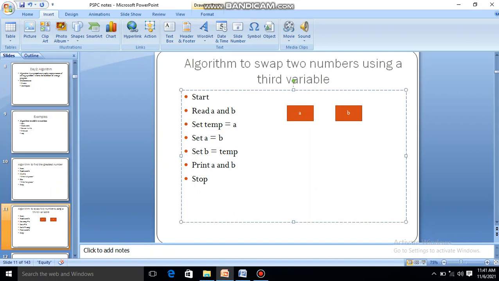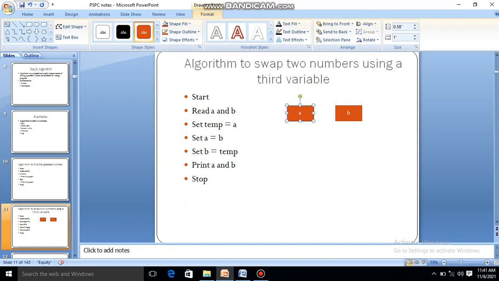So in A, suppose I am having the number 2, and in B suppose I am having the number 3. Okay, it became capital and no issues. So this is the place A where I am having the number 2, and this is the place B where I am having the number 3.